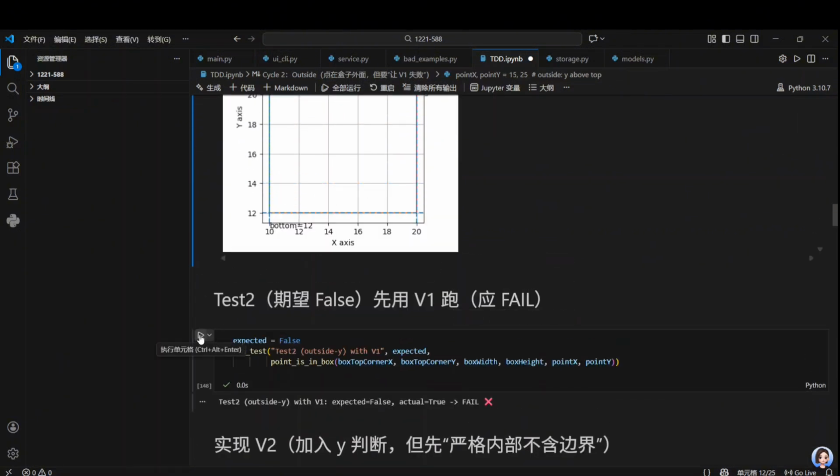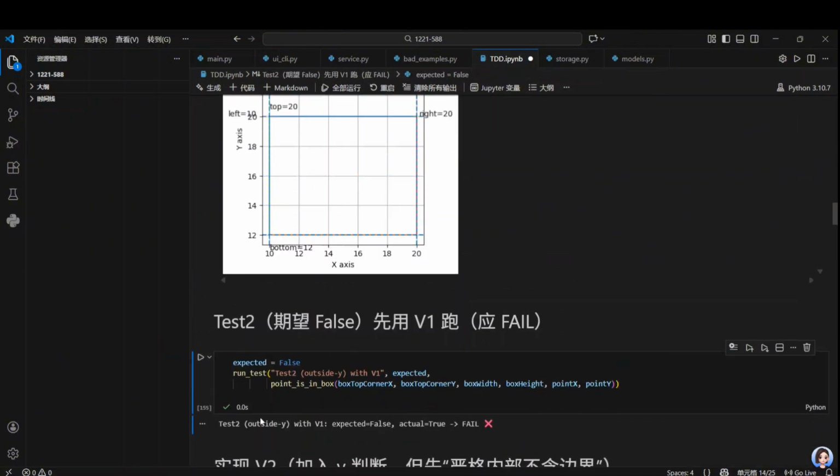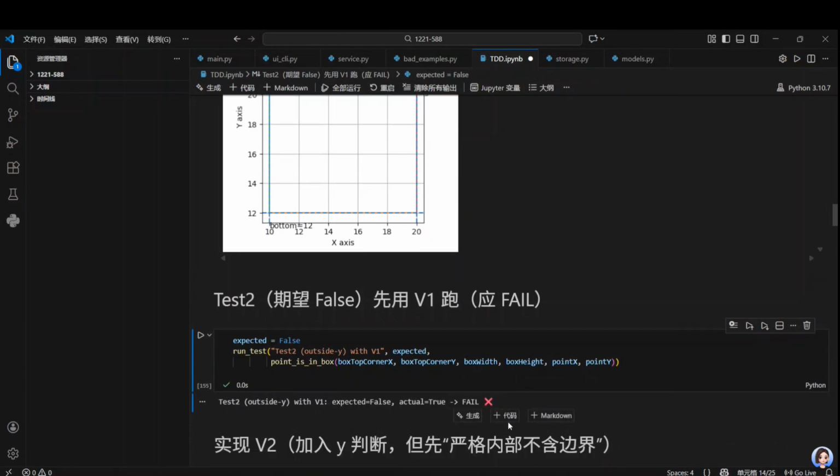Now I run test 2, and the expected result is false. Running the older version v1 first, because v1 only looks at x and returns true, this will fail. This is the key to TDD. The failing test points out that we are missing the y-axis judgment.